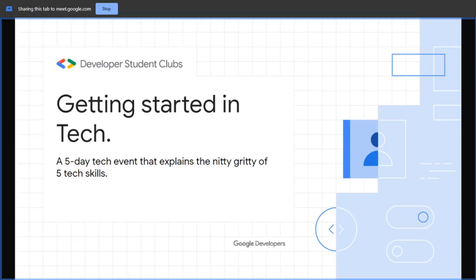Welcome to another session in the series we are organizing for beginners in tech. Today we will be discussing Android development. If you were not around yesterday or on Tuesday, we hosted a session for web development. Yesterday we did one for Flutter, and today we are discussing Android development.